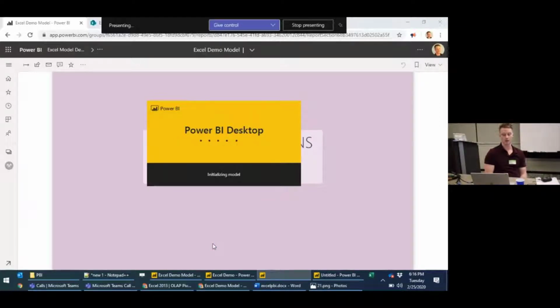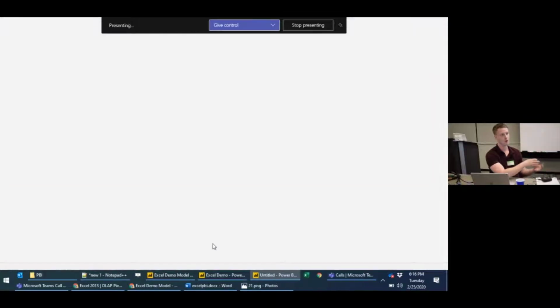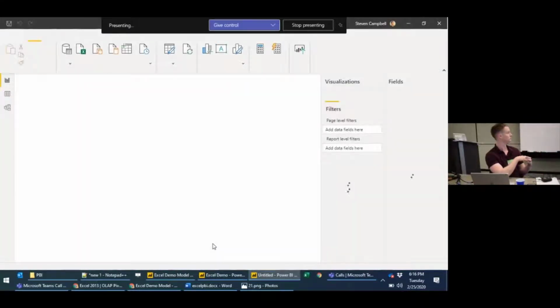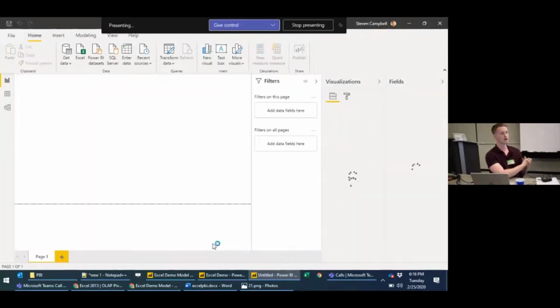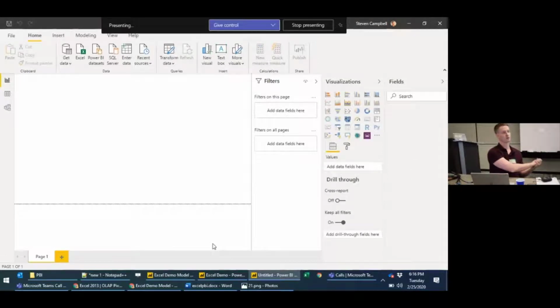And now what's great with shared datasets is that you can allow users to connect directly to your model and to your dataset. What it also gets around is that you can publish your reports, or have your reports, in a different app workspace than the model. This gives you a centralized place for your model.